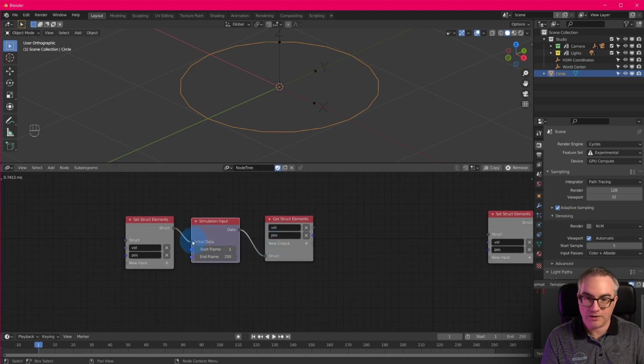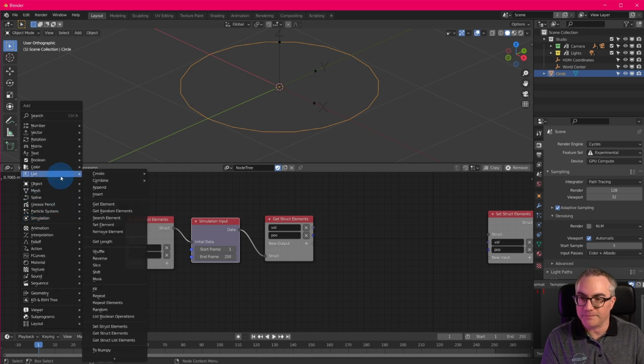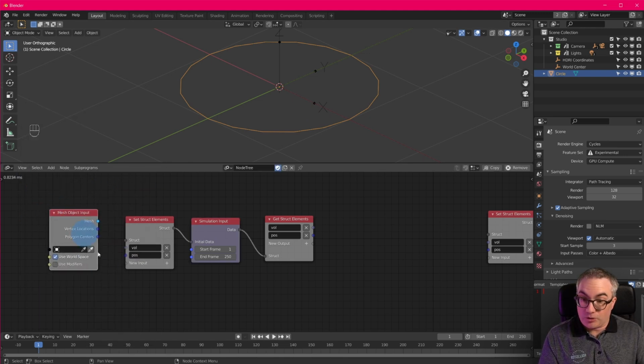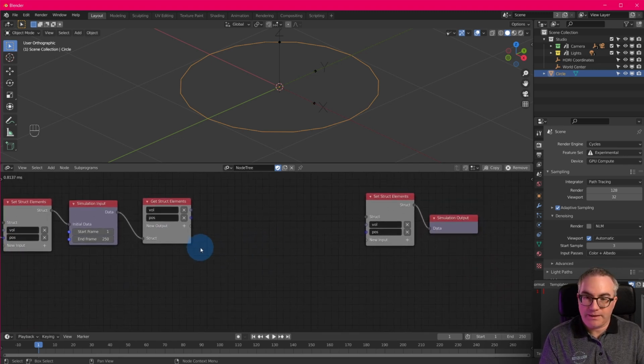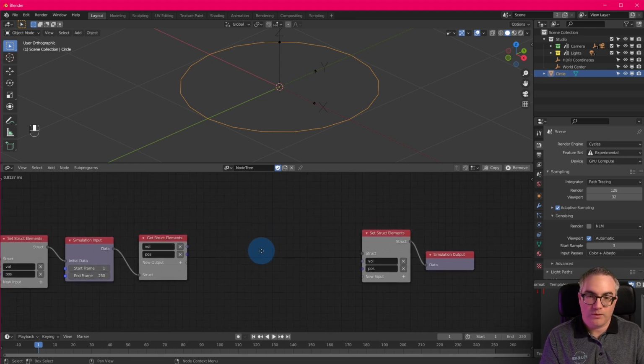How do we start? So what initial data do we start with? Well, we could start with nothing, or we start with the circle. So we plug the circle in here. We take the vertex locations into the pos, because that's the vector list. Yeah, that's the circle. And then we have to do two things here.